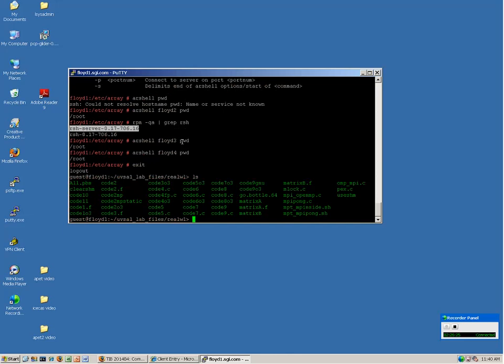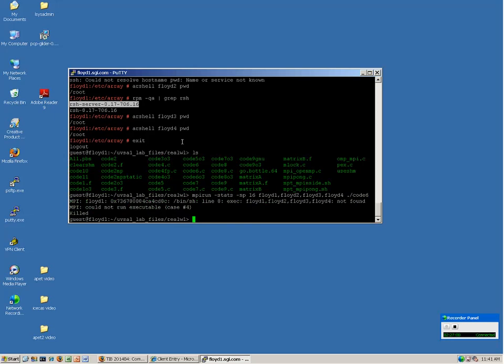So now I'm back to running that application, but I want to run it across the cluster. So now it's going to be mpirun. I still want -stats, and then I'm going to do a -np, and this time I've got 32 CPUs per node, but I'm going to go 16 ranks per node. Now I'm going to do Floyd 1, Floyd 2, Floyd 3, Floyd 4, and then run my program /code6. Oops, it can't find the file.